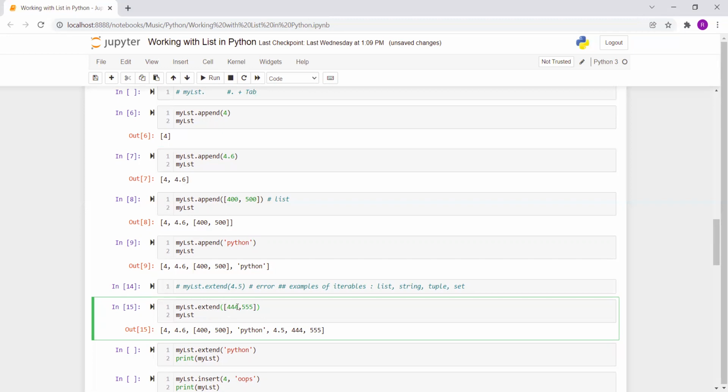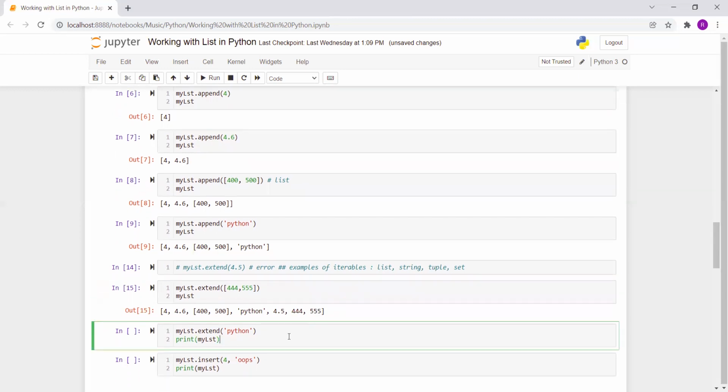It's going to unpack each of the elements and then insert them as separate elements in the existing list. Okay, once more, your append added to a list as a list itself, whereas your extend has extracted each element and then added to your list. Is that clear? Great.